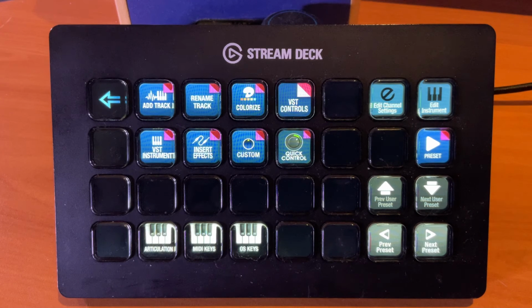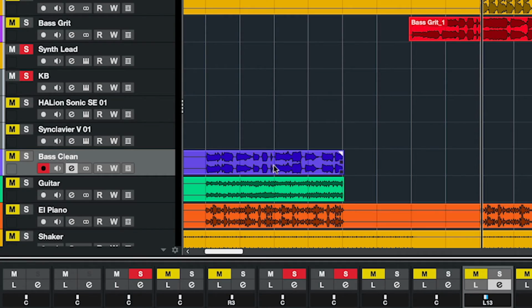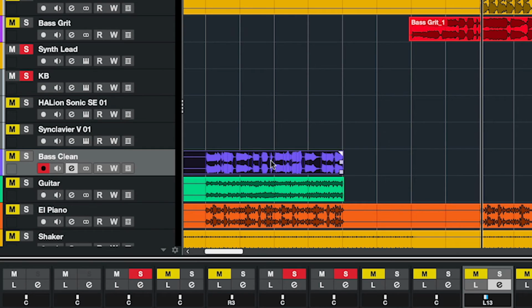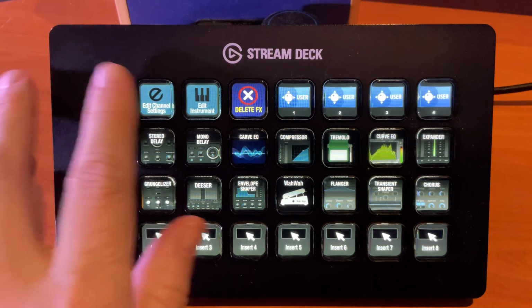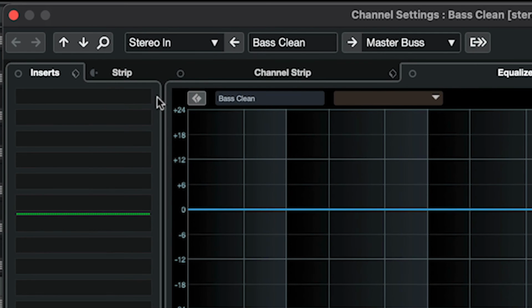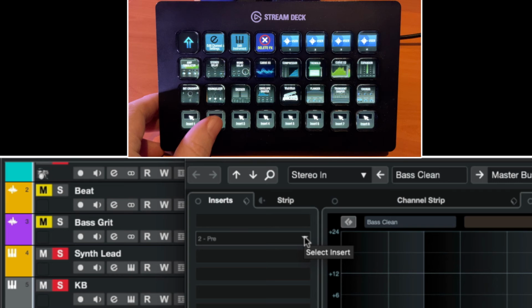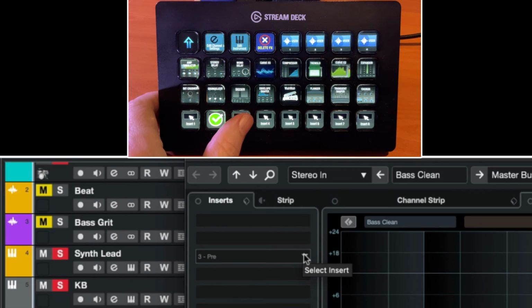Now, beside the VST Instruments, we also have Insert Effects. This does the same thing as the VST Instruments. So how we work this, we can select any one of our tracks. We're going to press the Edit channel. Now what we want to do is take our cursor, mouse over our first insert slot, and press and hold on insert number 1. And we can repeat this process for the remaining 7 if we choose. We'll just do the first 3 here.